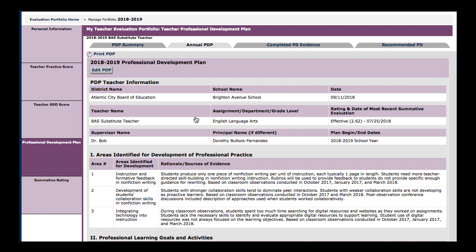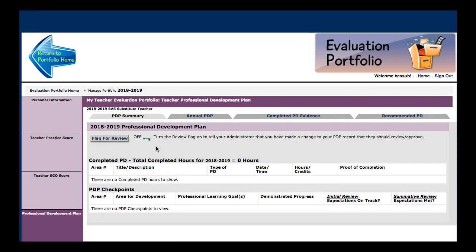So the last step in the process is to notify your administrator that your PDP is ready for their review and verification. To do that, click on the PDP Summary tab. On the PDP Summary page, you'll see a green flag. I'm going to go ahead and click Flag for Review.